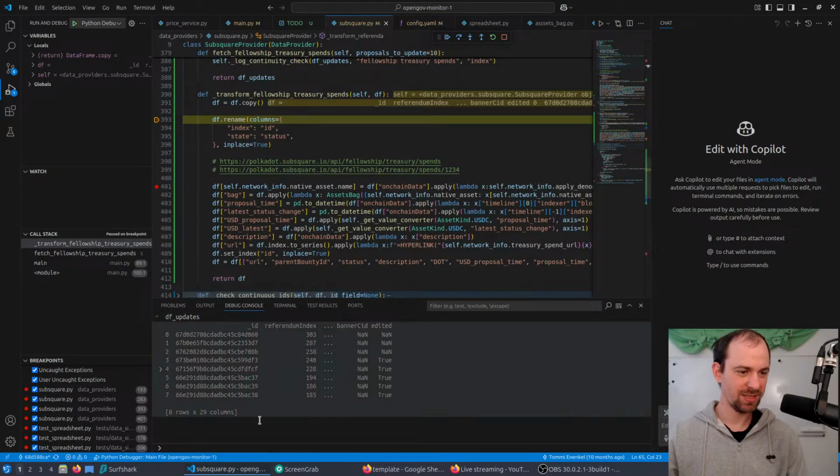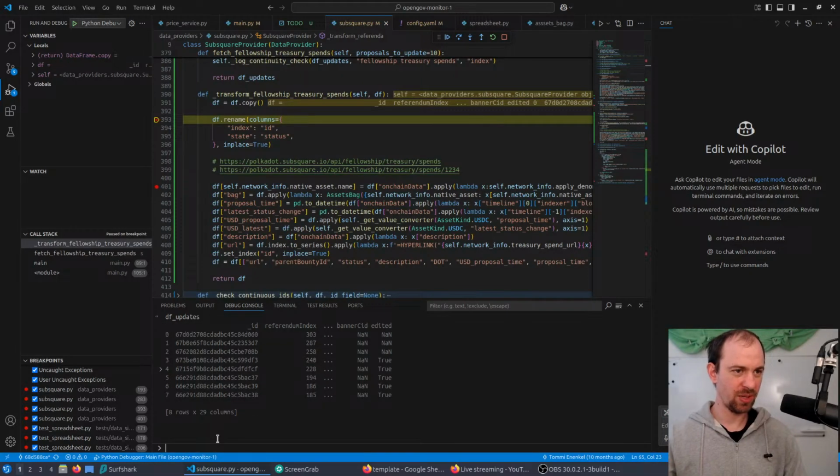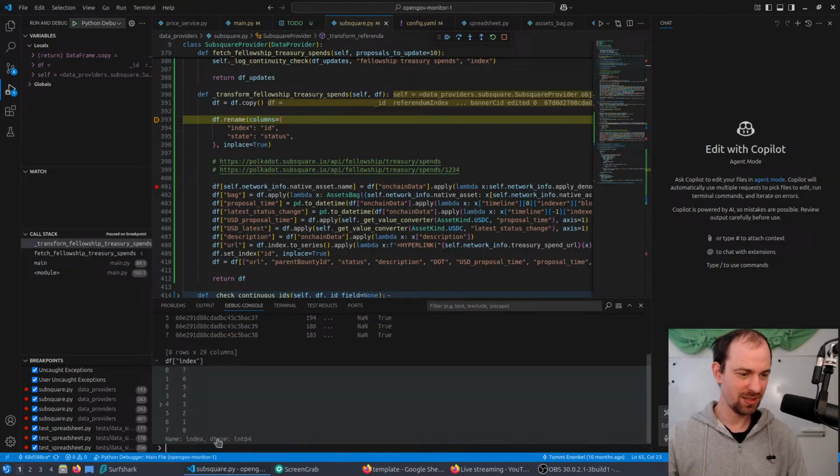Okay, let's see. So what we want to grab now is df index. And we have an index, which is okay.